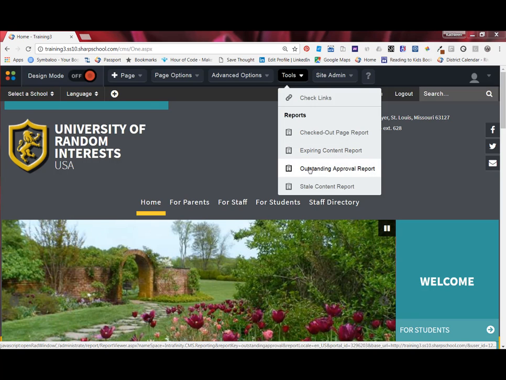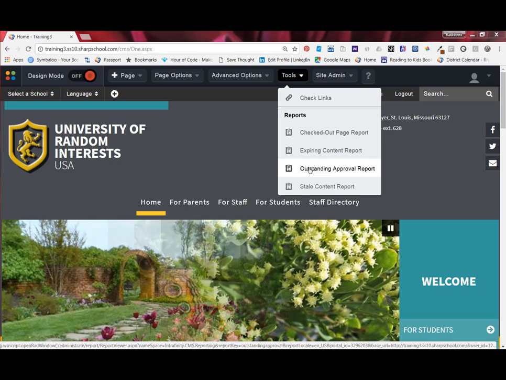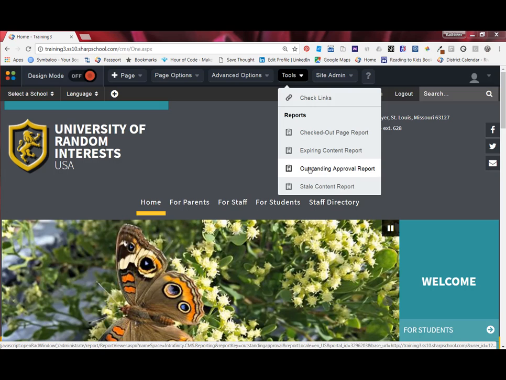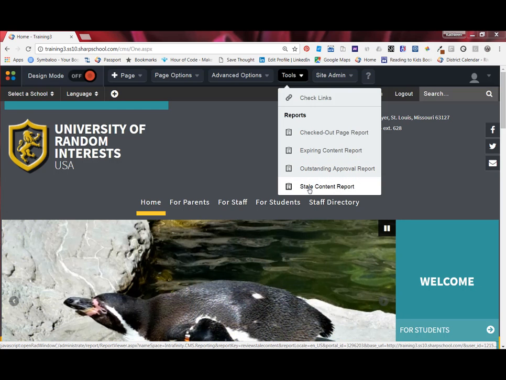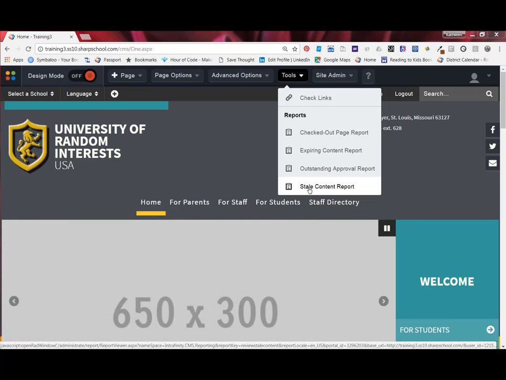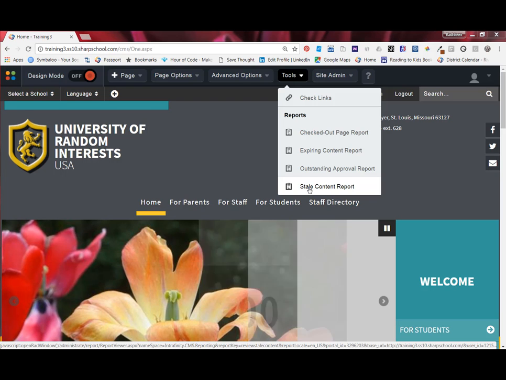The Outstanding Approval report will tell you of those pages that have approval rules set, which are currently waiting to be approved or rejected. The Stale Content report allows administrators to track which pages have been set with a review date which have not been followed up with, or pages that have expired and are currently hidden but still accessible with a direct link.